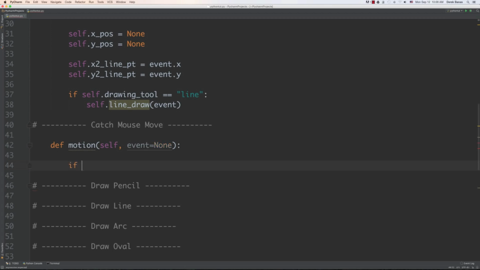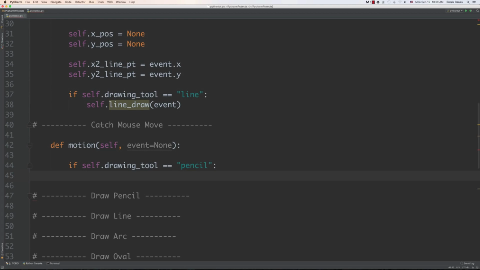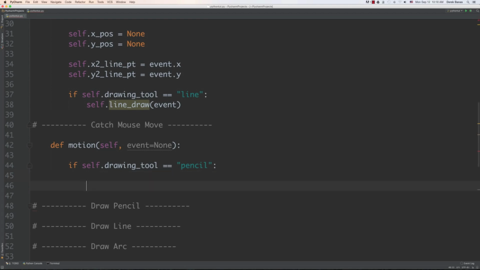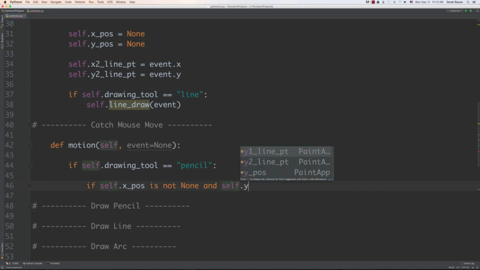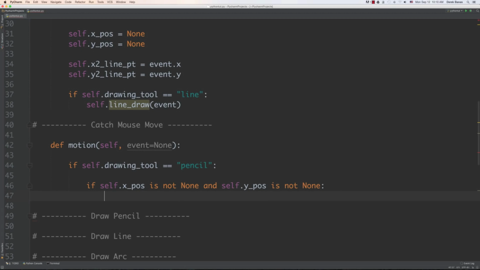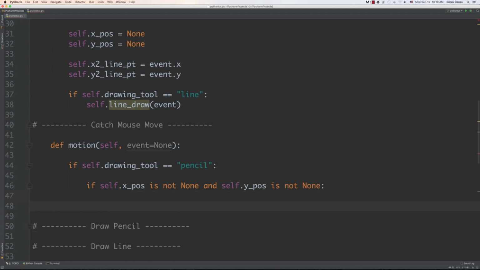So I'm going to say here, if self and drawing tool is going to be equal to pencil. Well, in that situation, I'm going to start drawing. So first thing I want to do is make sure that X and Y both have a value before I try to draw. So I'm going to say self X position is not none, and self Y position is not none. So that means I have an X and Y position, and now I can draw on the screen.